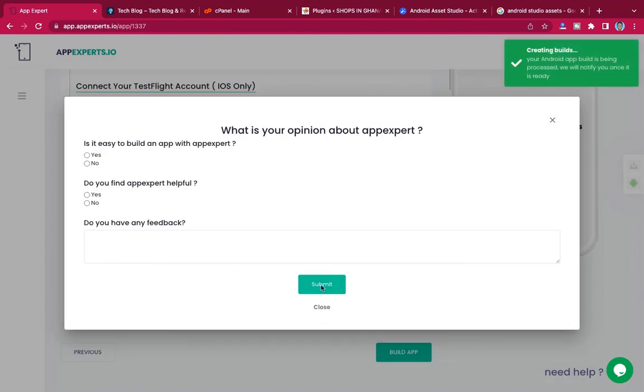Okay, so they said that your Android app build is being processed. We will notify you once it is ready. Okay, so they want you to submit your opinion about it, so you can easily fill this one. Okay, is it easy to build an app? Yes, it is very easy. Do you find Experts App ever helpful? Yes. Okay, any feedback? If you don't have any feedback, you can just submit it.